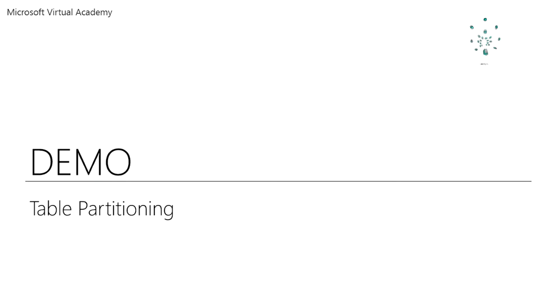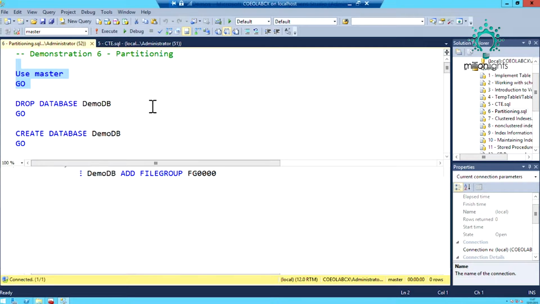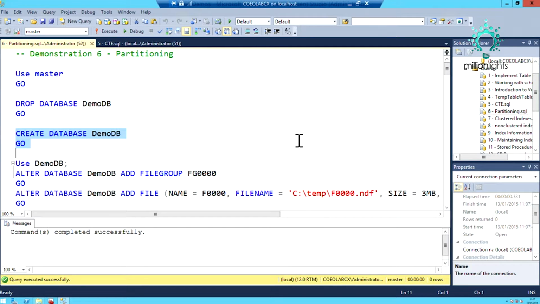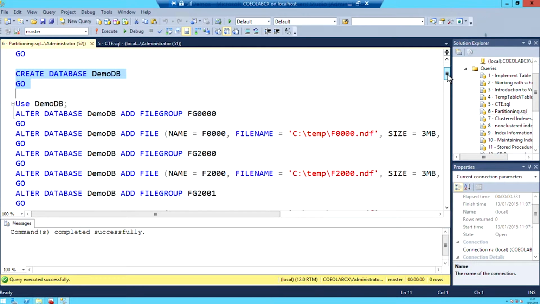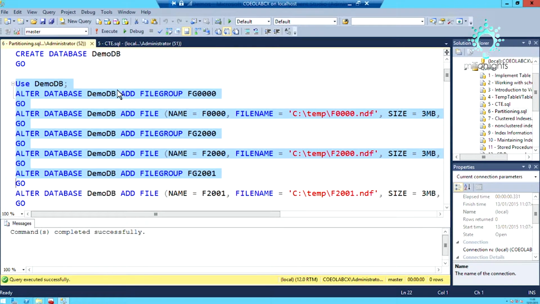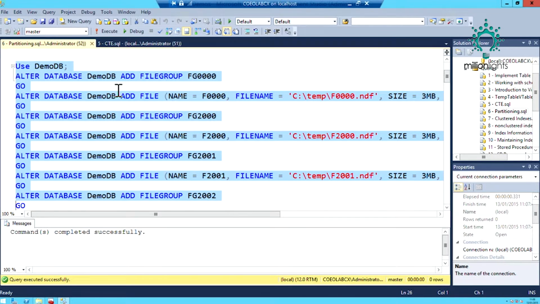Perfect, right. So for this example, I'll drop DemoDB, because we've been using it previously. I'm just going to create a sample database here. I'm going to create a number of data files and file groups. So a file group called FG0000, and then a file name associated with that file group. And I'm going to go through and create exactly the same thing for the other date ranges that I have in this table.